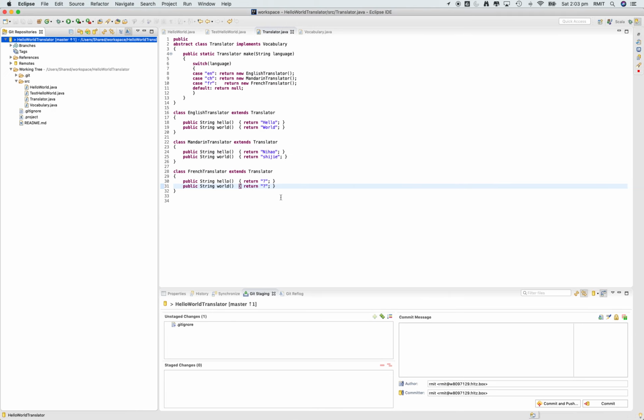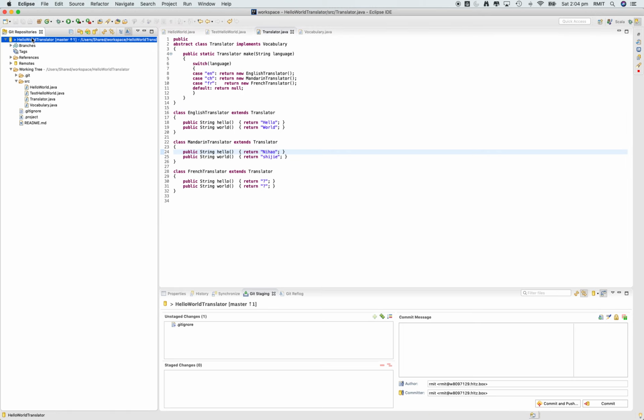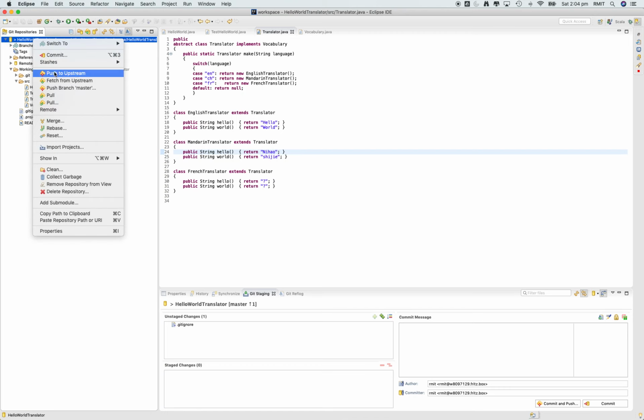All right, so here's where we left off last week. So our changes were ni hao and shi jie for the Mandarin words of hello and world. And that was committed. Now what we want to do is push. And the way we do that is we can just click on our project in the left-hand menu bar and then right-click and do a push. So this will push the branch master.